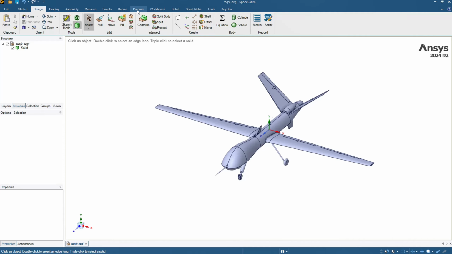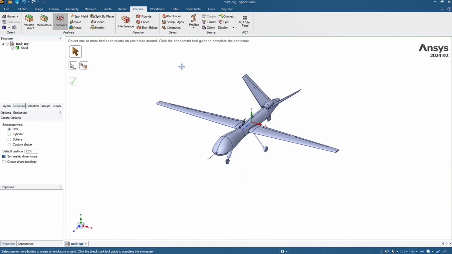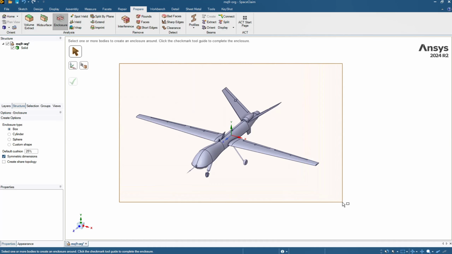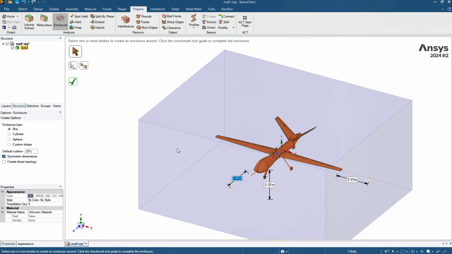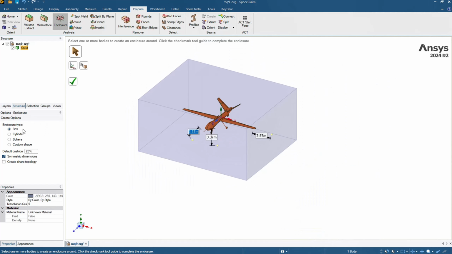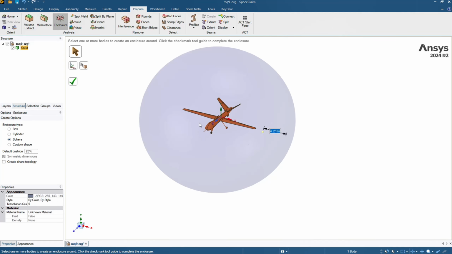Now, to perform the operation, I go to the Prepare tab and select the Enclosure option. Now, according to the software instructions, I first select the bodies for which an enclosure is to be created. As you can see in this section, there are several different options available for creating an enclosure, including box, cylindrical, spherical, and custom shape types.